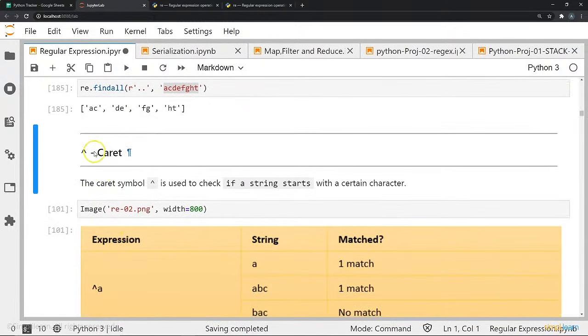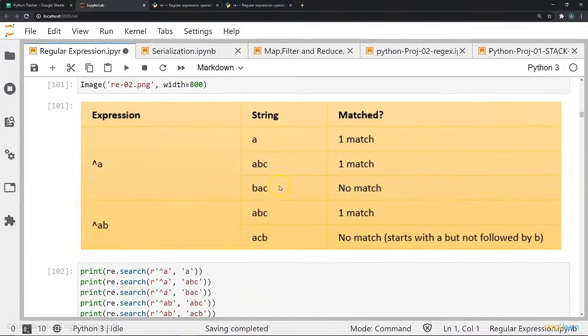The next meta character is the caret symbol that you've seen earlier. The caret symbol is basically used to check if a string starts with a certain character. If you look at this picture, we have two expressions that we're going to check over here. One is checking if A is the beginning of a string, and the other will check if A is the beginning of the string, but is it followed by B or not.